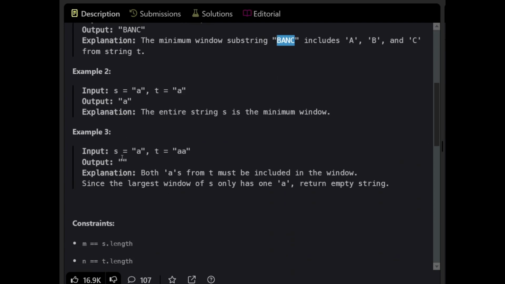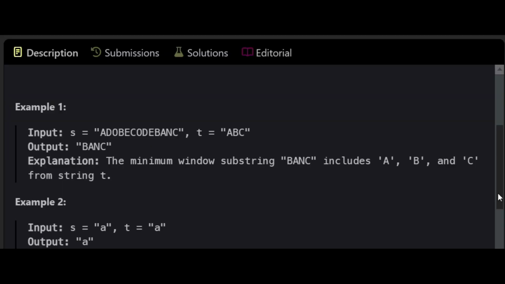Here's another example. Let's say S is A and T is AA. Now, this is where the part about duplicates comes in. You might think that since there's only A's in T, this is a valid substring, but it turns out it's not. Because there are 2 A's in T, you also need 2 A's in the substring window for it to be valid. There is no substring in S that contains 2 A's. So this is basically impossible, and we want to return the empty string.